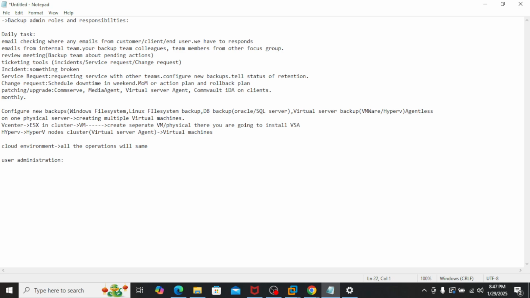For example, who should be given access to the console? You have two consoles. As I said, as a backup admin, you'll be working mostly on the Commcell console. A few people will call it the Java console. If you are a Commvault admin, 90% of your time you'll be spending on these two consoles: the Java console or Commcell console, and the other we call the Command Center.